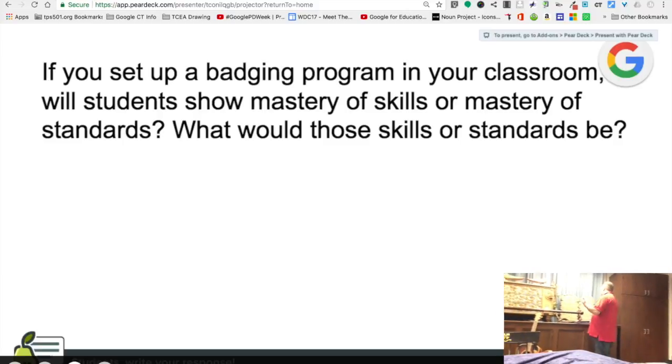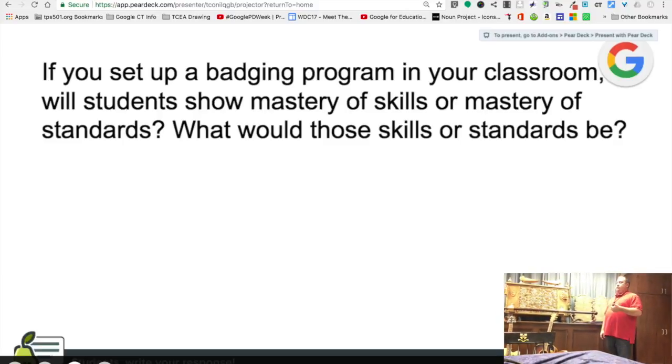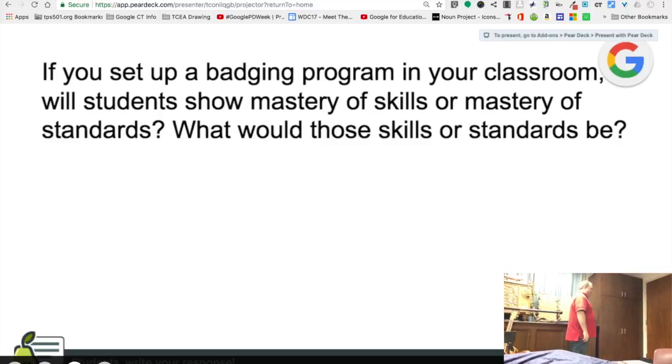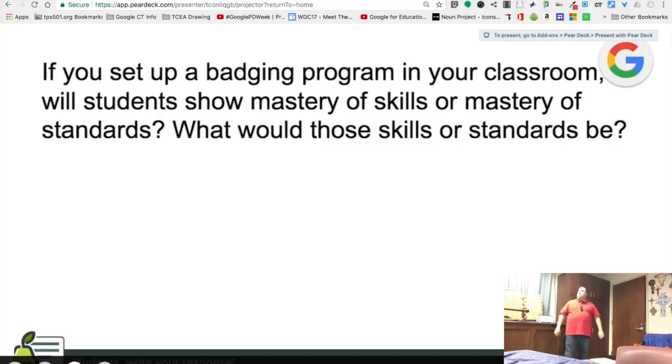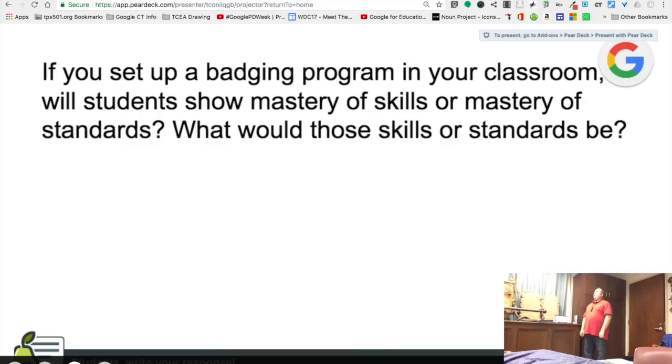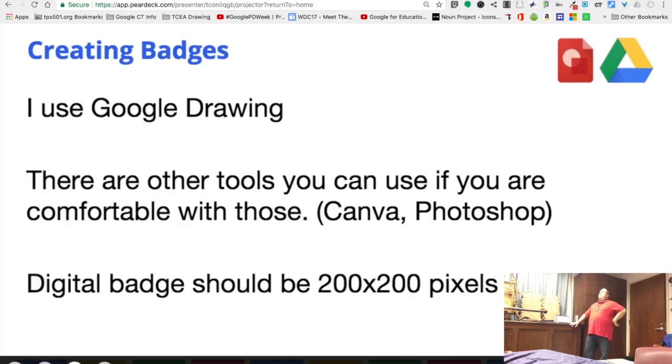So for you, if you set this up, is it going to be standards mastery, skills mastery? Just something to think about. And if you're going to set that up, what would you do?